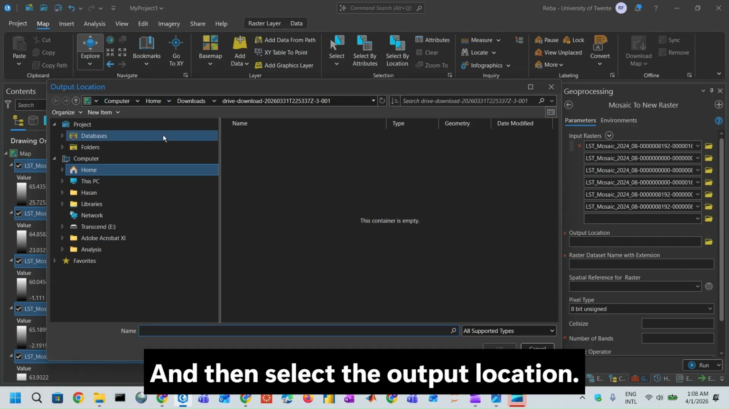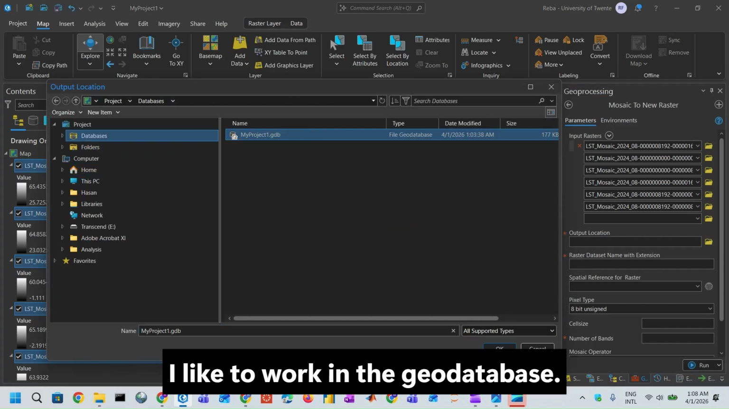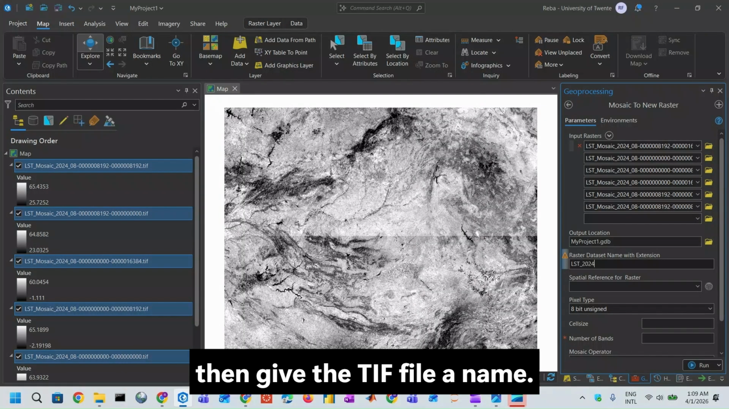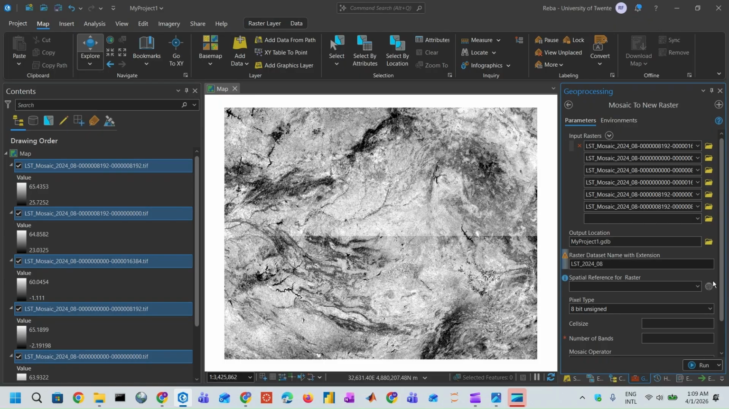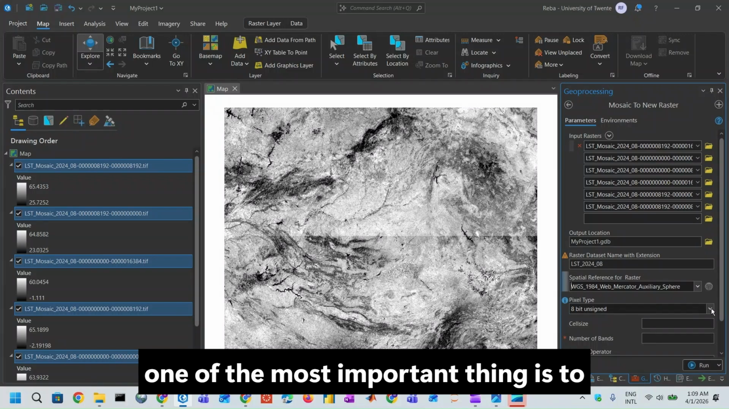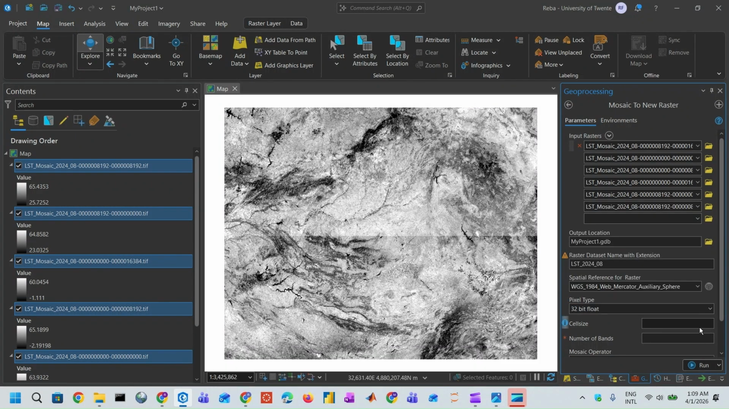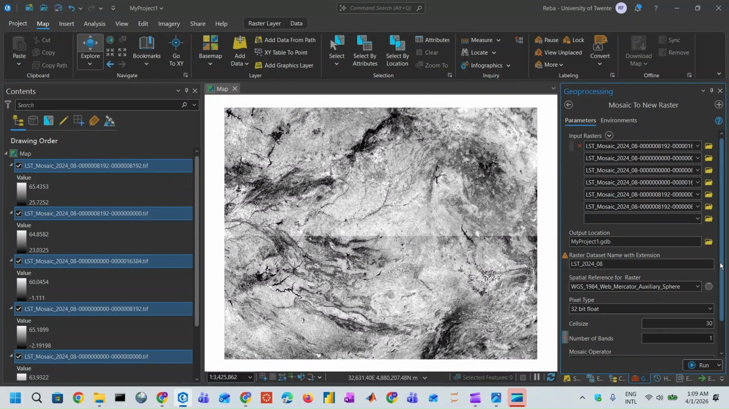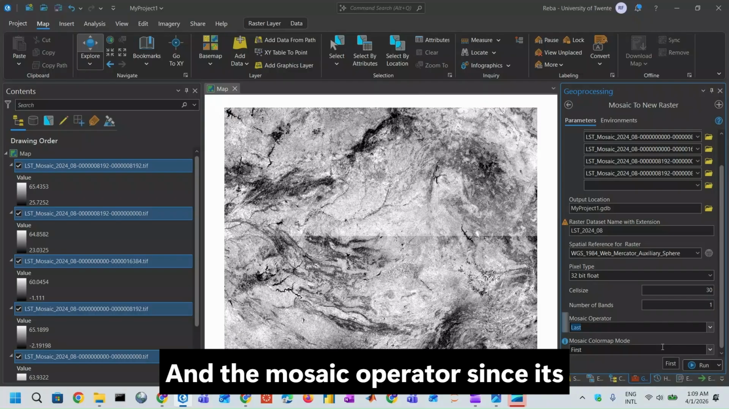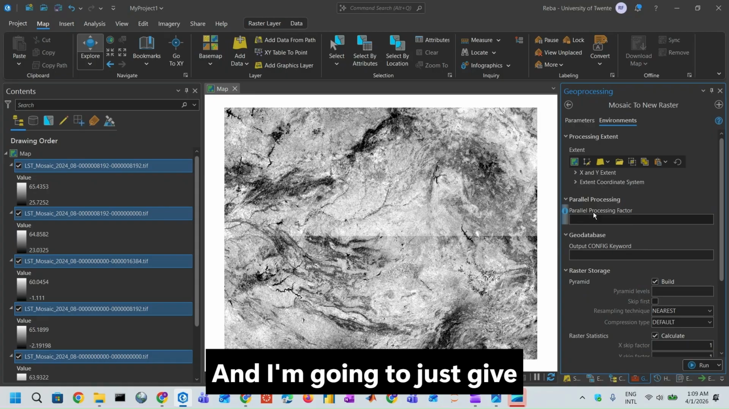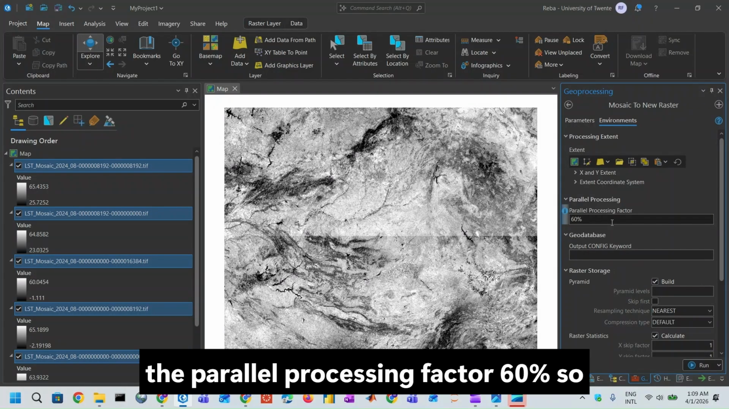Then select the output location. I like to work in the geodatabase. You can select any folder you want, and then give the TIFF file a name, the spatial reference system, and one of the most important things is to select the correct data type. Then the pixel size and number of bands are also important. For the mosaic operator, since it's temperature, I'll select mean. And we'll give the parallel processing factor as 60% so that it's faster.